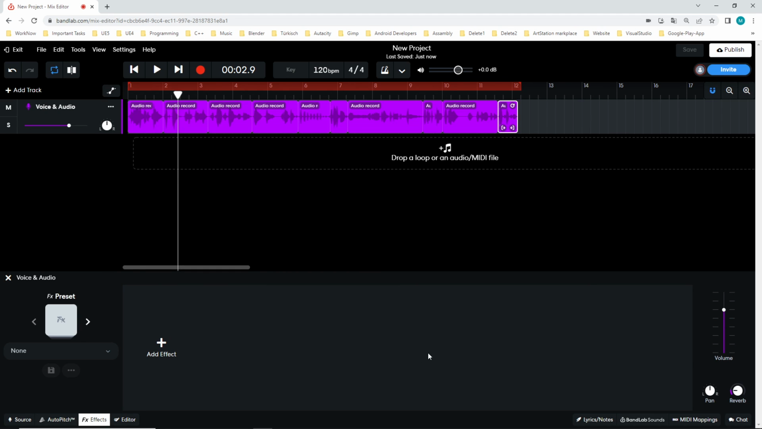Okay, I stop it here. The reverb was not working anyhow, because I probably missed a step again. But next time we add this FX effect there, and then it will work, I think.